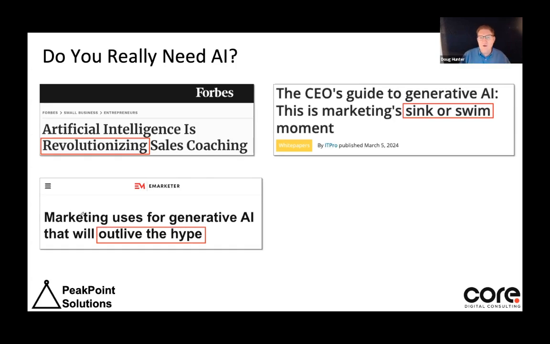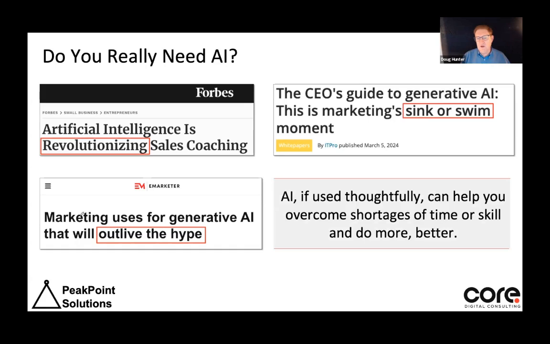And there is a lot of hype out there about AI, but there's also a lot of good about AI as well. And what you'll see is our thesis through this presentation is that AI, if used thoughtfully, can help you overcome shortages of time or skill and to do more better. Now, there's 2 key words in here. One word is thoughtfully, which has to do with the cons of AI. You have to understand what they are, and you have to know how to mitigate them. And then there's do more better, and that comes out of the pros of AI.